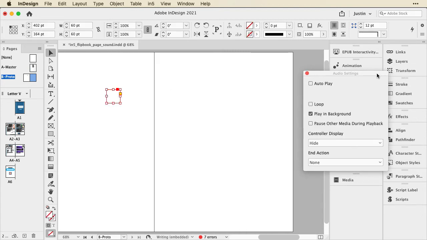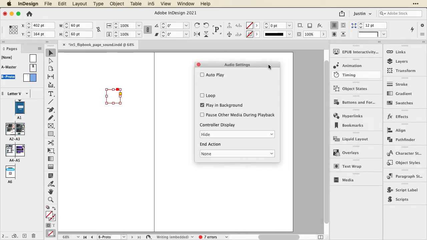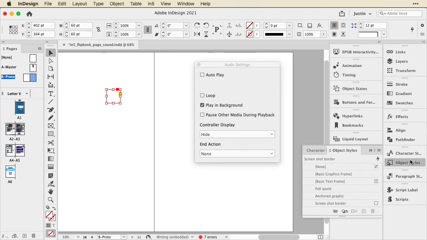Just select that audio. Now we need a way to target this audio object with code. So my first inclination was to go to the object styles. And lo and behold, I found I cannot apply any object styles to audio. That's a bit of a bummer, but we can find another way to target it.